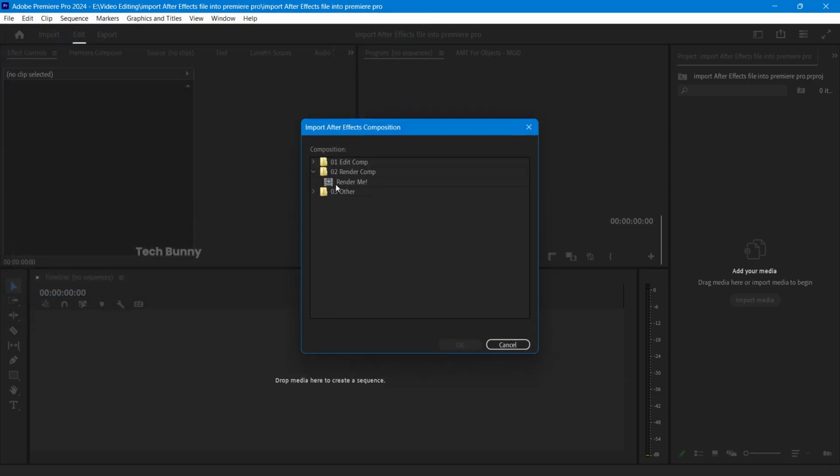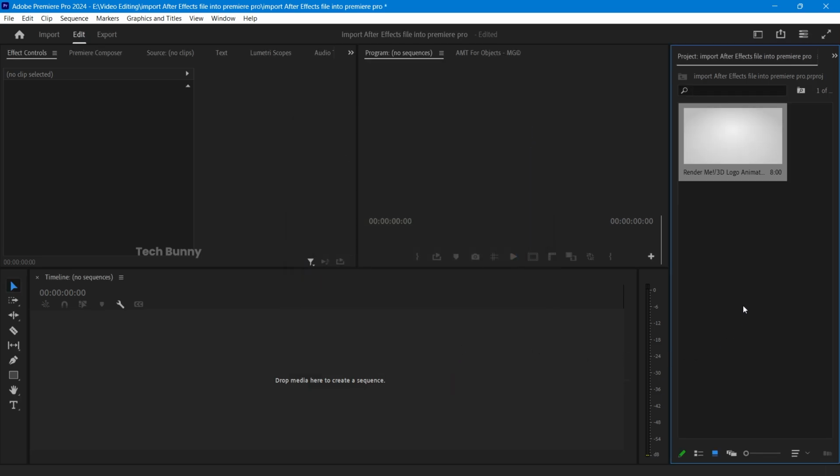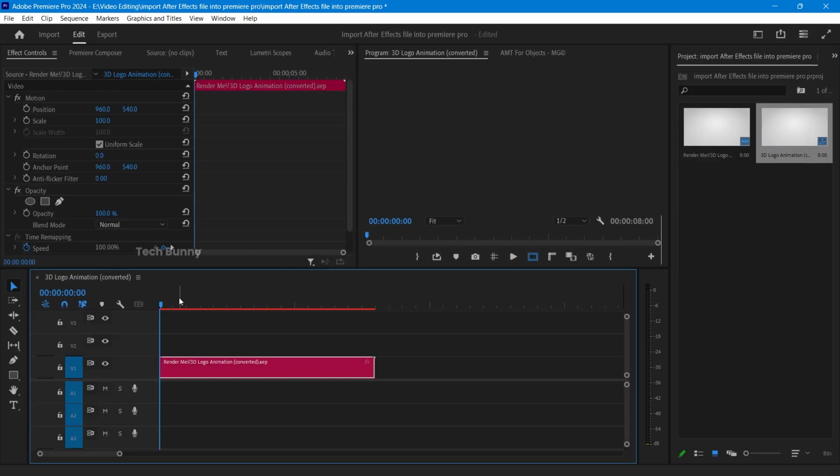Number 3. Select your file. Find your After Effects project. Choose the composition you want and import it into Premiere Pro.